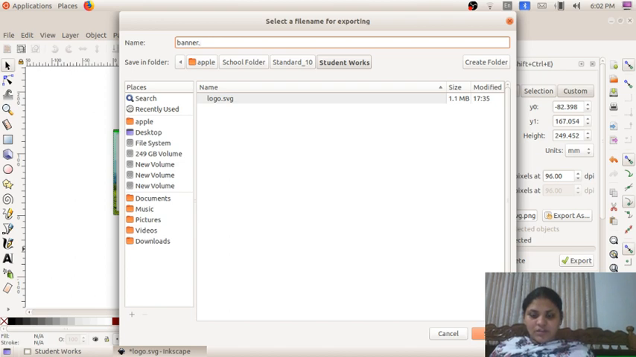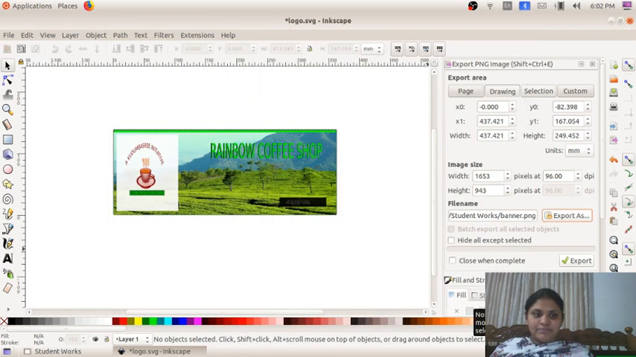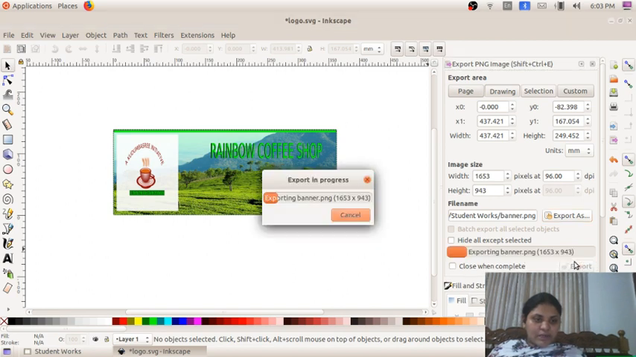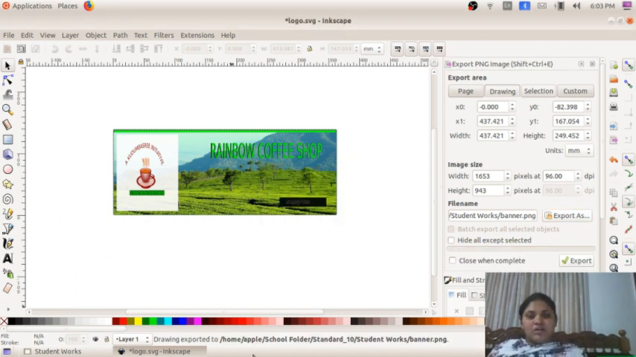dot png, and in the student folder, save. So in this way I have to export as banner.png. With this much it is not completed, and you have to tick the option of export. Okay, I am exporting that. It is exported.